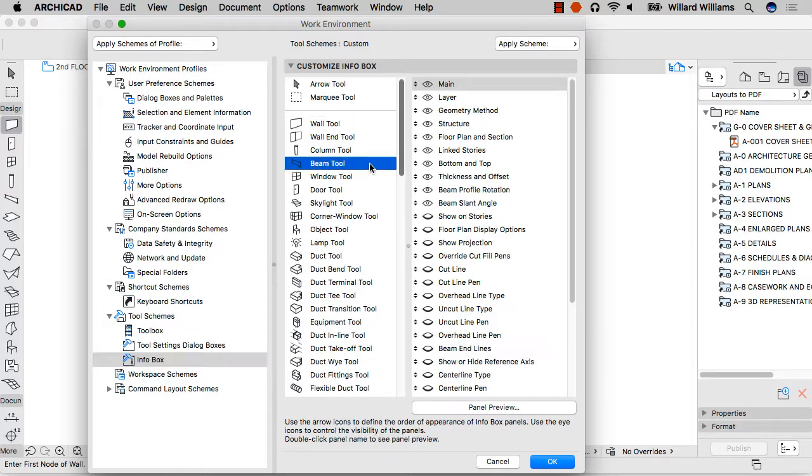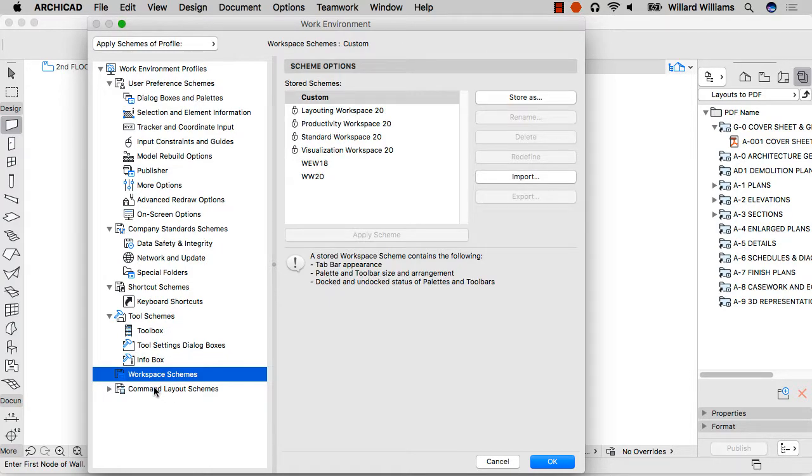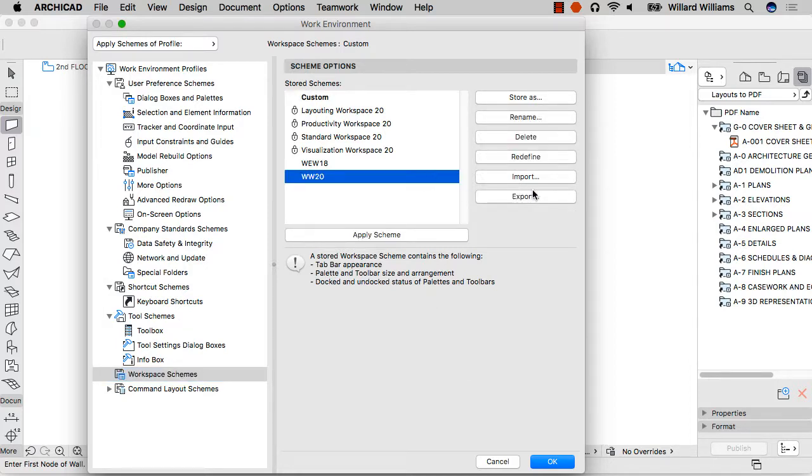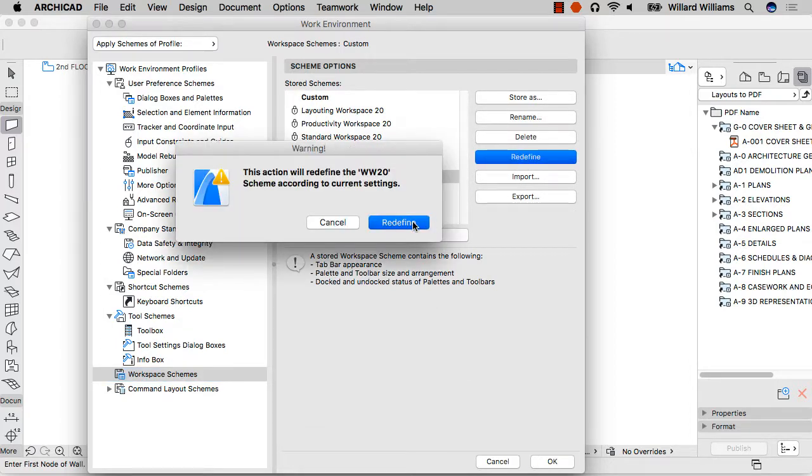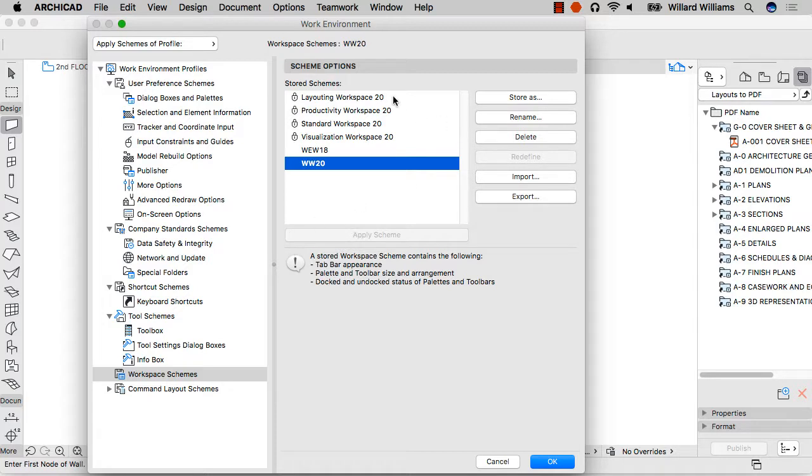And finally, the workspace scheme is how this looks. So I'm just going to redefine this. And then what that does is it tells the computer to update my scheme option information based on what it actually sees right now. And then this is the top information.